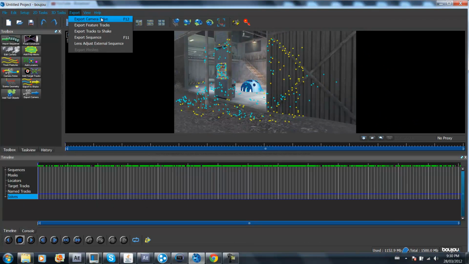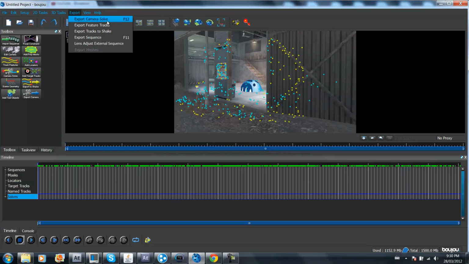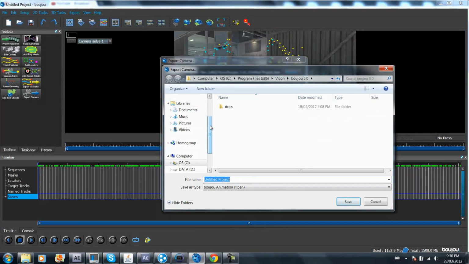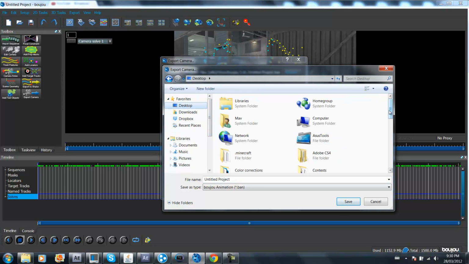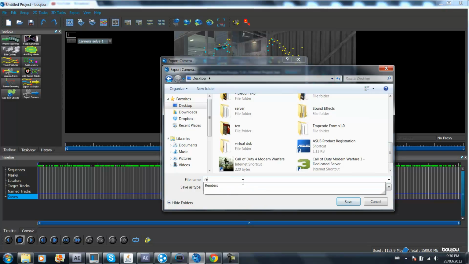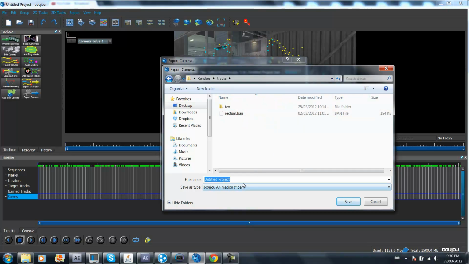Now what you're going to want to do is export the sequence. Export the camera solve and browse, and you just want to find exactly where you're going to export this. So I have a folder. Hold up, taking my time here. Sequences, tracks, and you're just going to name it whatever you want. I have the randomest name, so like just tutorial for this purpose, because I'm not a very neat editor.